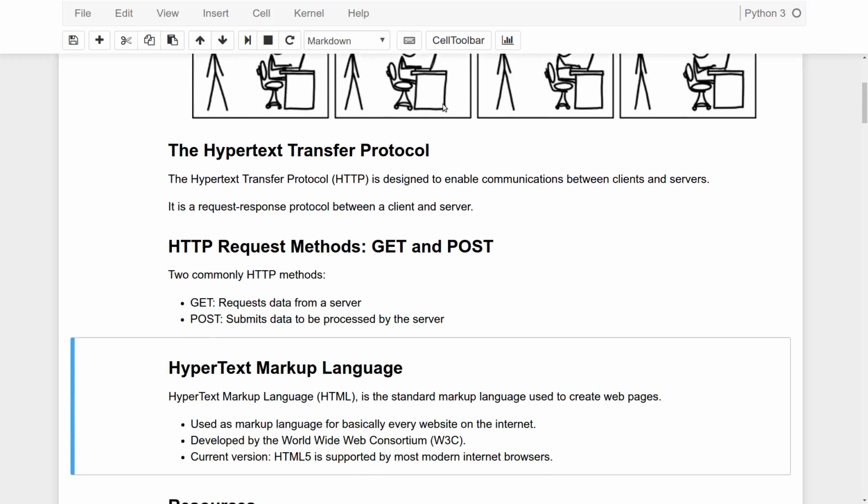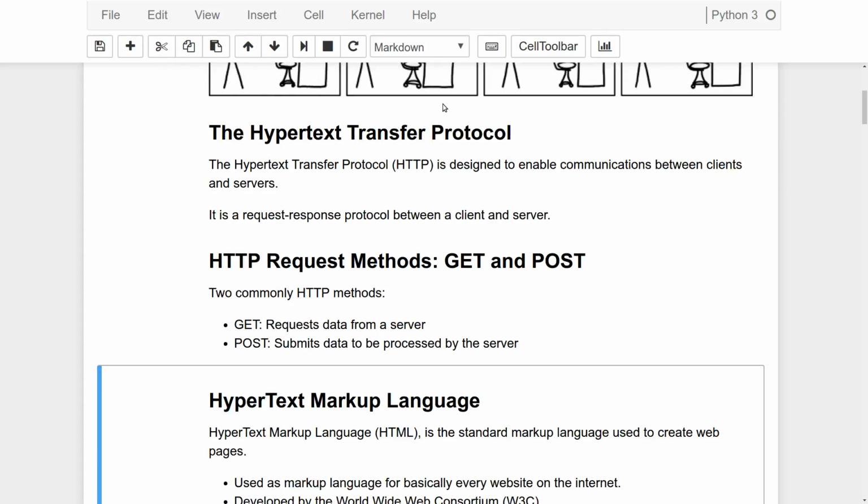There are two important, or the most common, request methods that we use in HTTP. One is called GET, and the other one is called POST. The client sends a GET request when it wants to get some data from the server. For example, if you open up the Google web page, you actually send a GET request to google.com asking it to send you back the information of that web page.